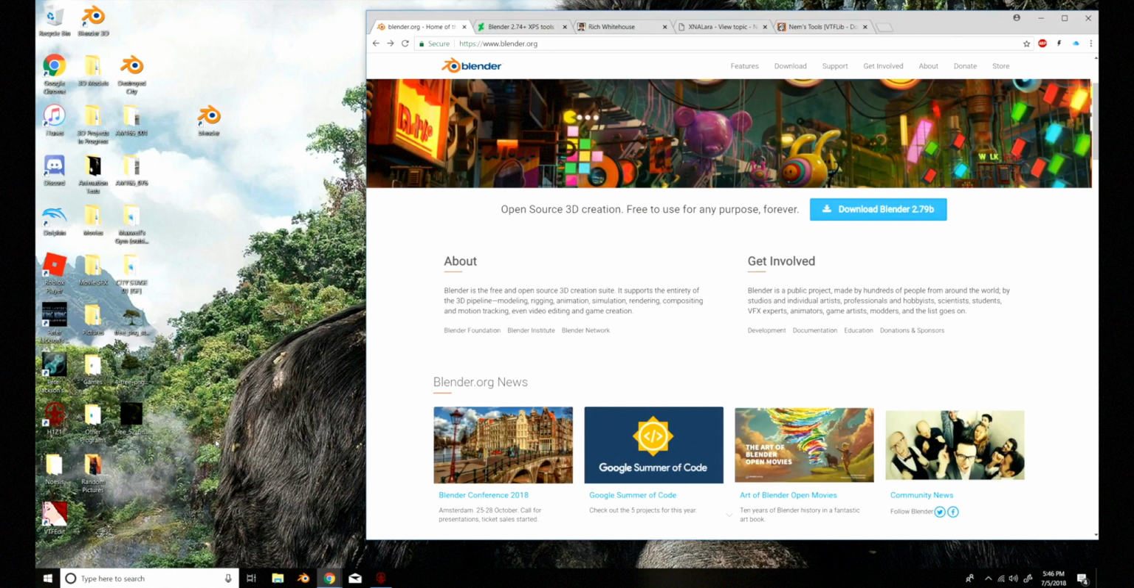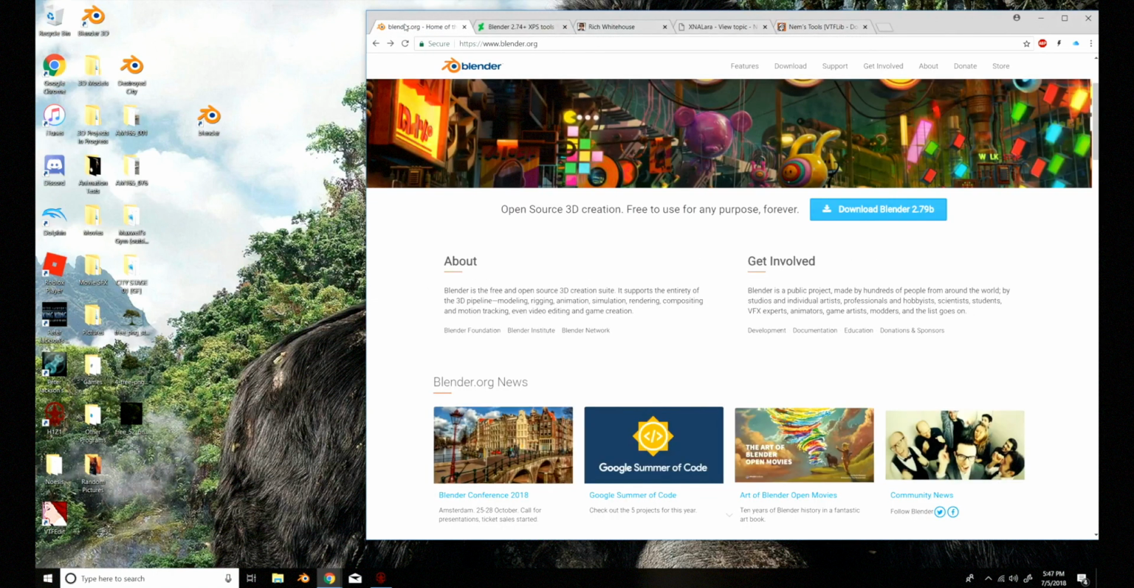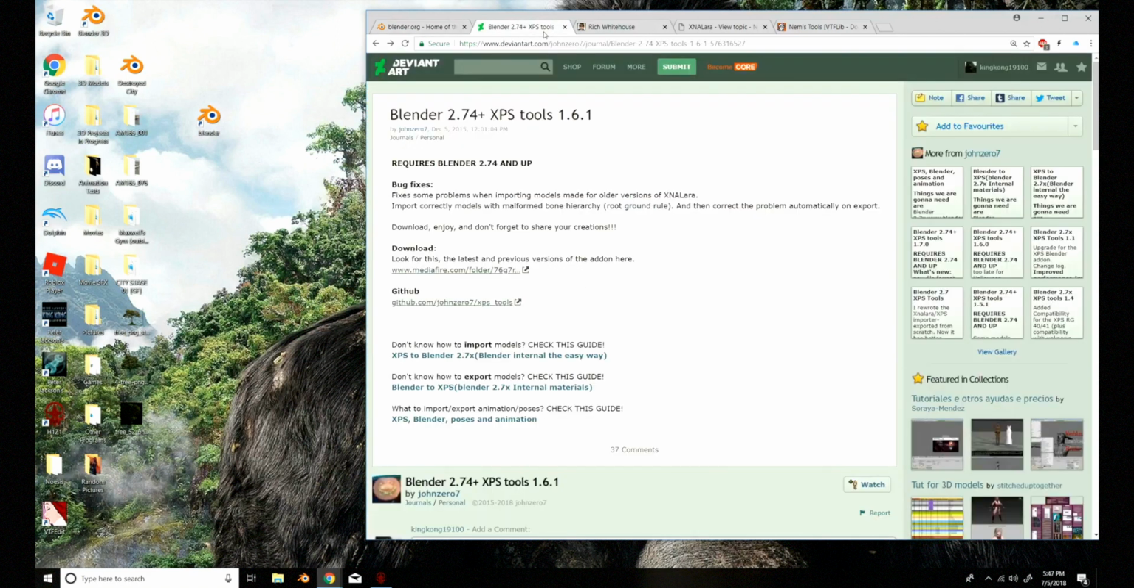XPS stands for, I don't know what the X is, but the PS stands for Posing Studio. So it is a 3D, not modeling, but 3D posing program. Now, we're going to be using two programs and two add-ons. The two add-ons are for Blender and for the 3D extracting program. But the two main programs we're using are Noesis and VTF Edit. Noesis is to extract the model and VTF Edit is to extract the textures. So let's get right into it.